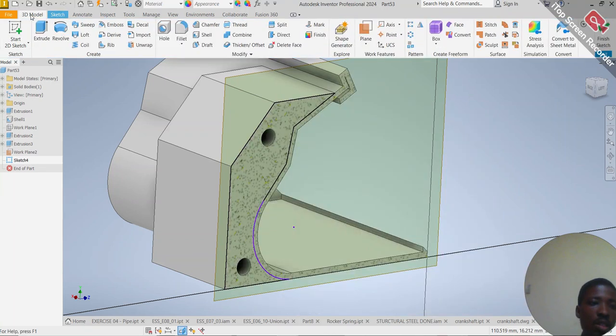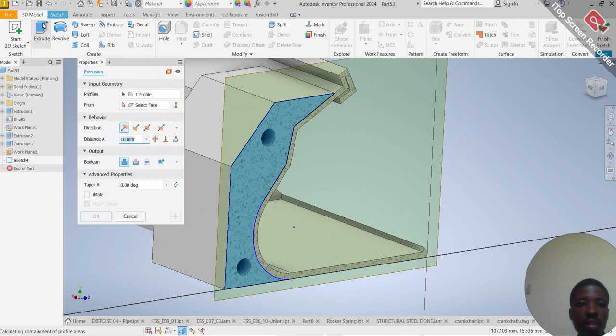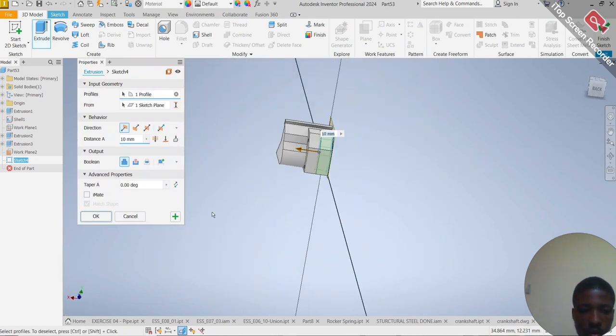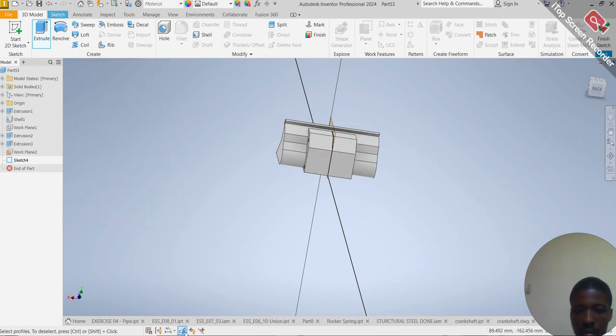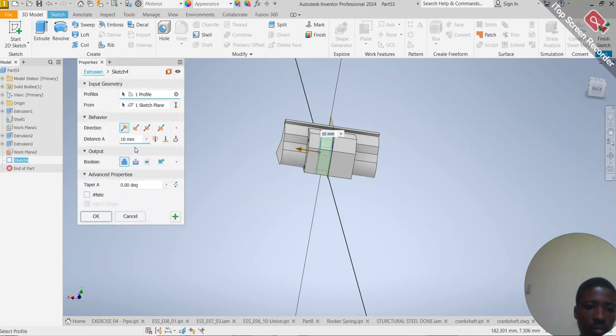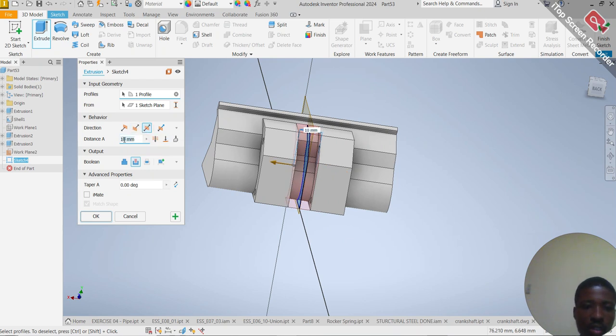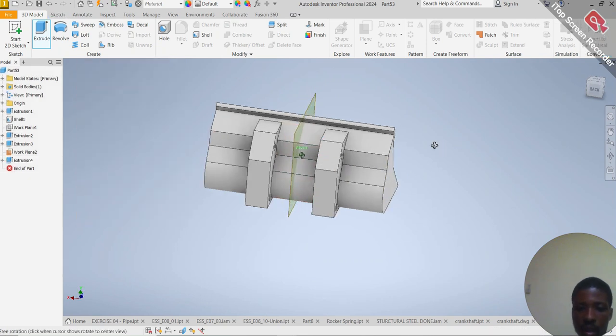So I'll come to this point. I'll click on extrude again. Extrude. But this time I want to cut something in the middle. So it's still cut. But let me close it so you can see it. Okay. Extrude. Cut. It's the middle. Put it on symmetric. So let's say we'll make it 20, 20, 20, something like this. Then I click OK.